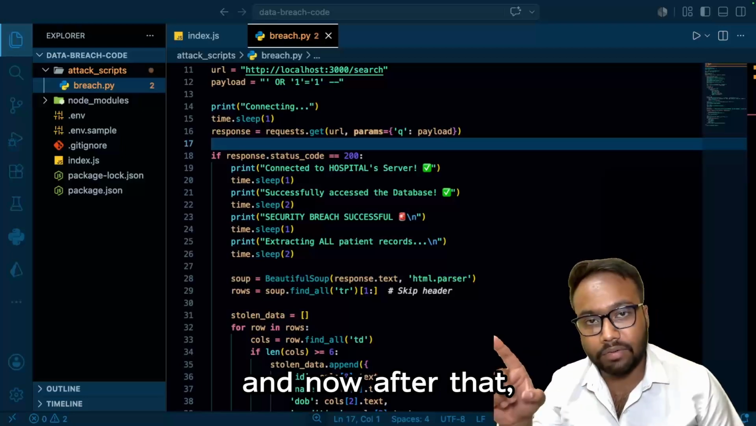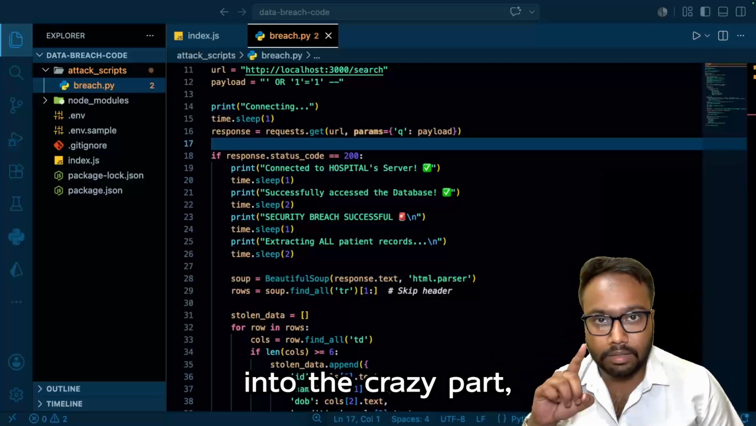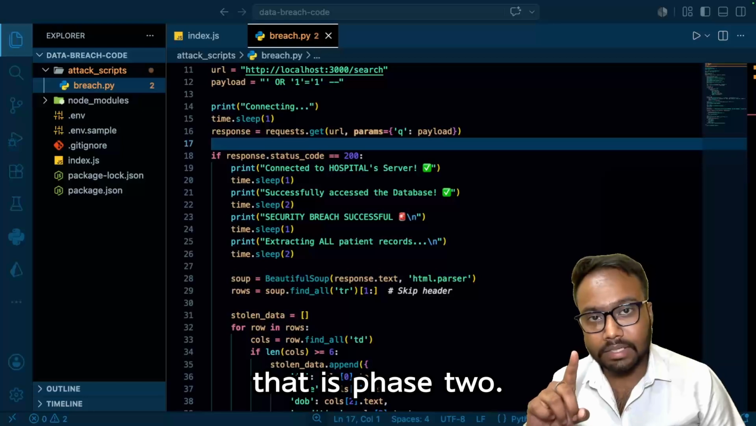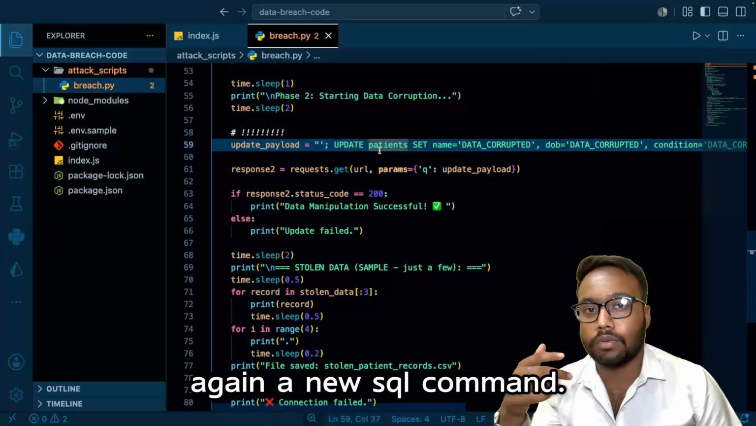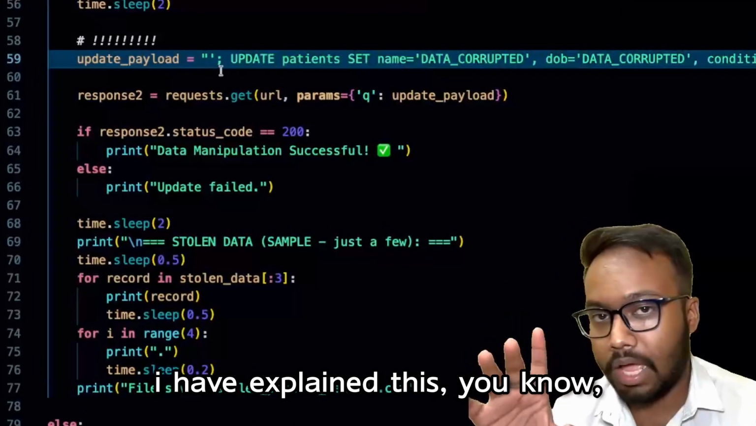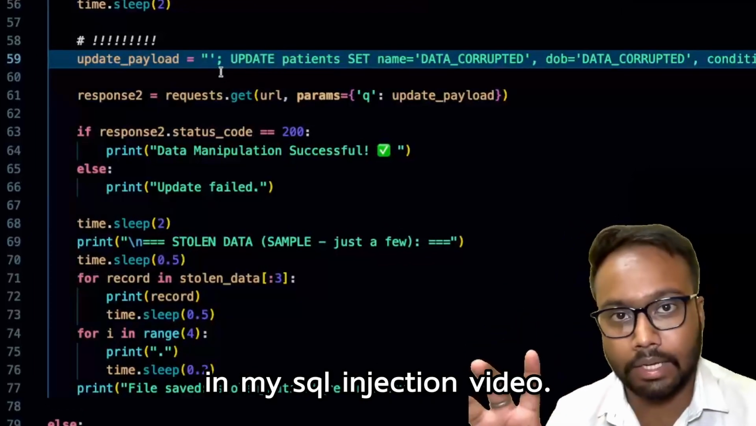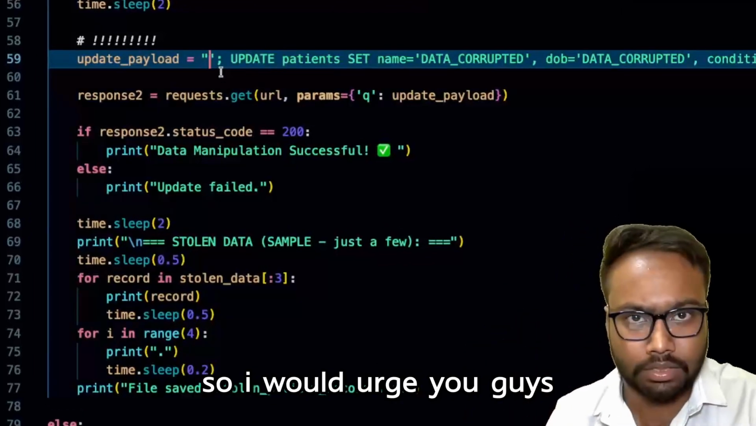And now after that we are going to move into the crazy part, that is the data destruction. That is phase 2. Now as you can see, we are sending this again a new SQL command. Basically what is happening over here, I have explained this in a little detail in my SQL injection video, so I would urge you guys to just watch it.